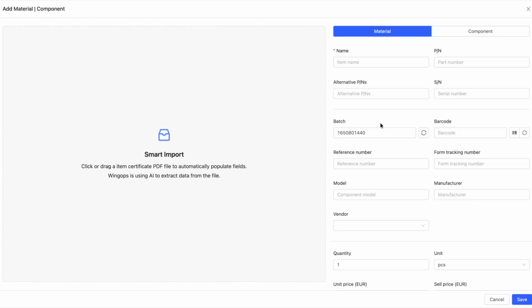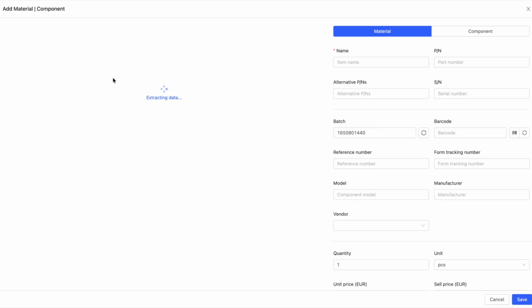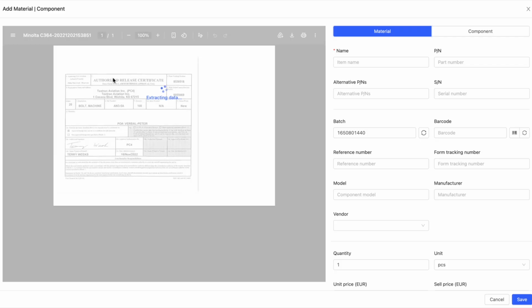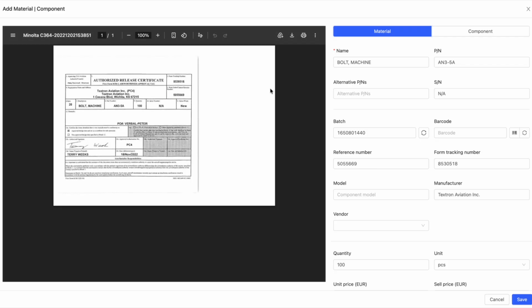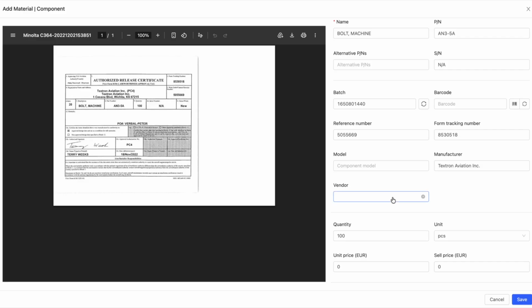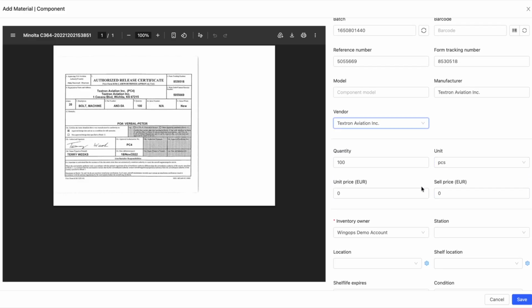You can quickly fill out the main fields by uploading your document. Our system automatically reads the paper and populates all the relevant information for you. Next, simply add specific details such as the vendor, unit and sell prices, the owner, and the location.